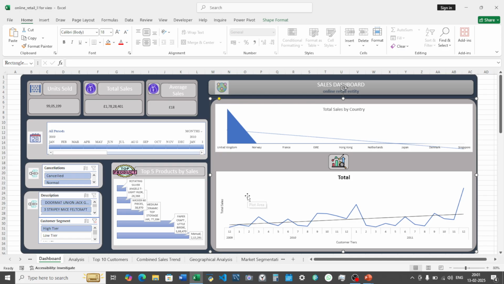See, you could see it over here. The dashboard changed for high tier. The top 5 products by sales, the highest one is manual, and then you could see that the sales trend too changed. The sales trend for the normal customers is high for the 11th month, but for high tier customers it is for the first month. That's what it's showing. So let's clear the filter, and it would work for other filters too.